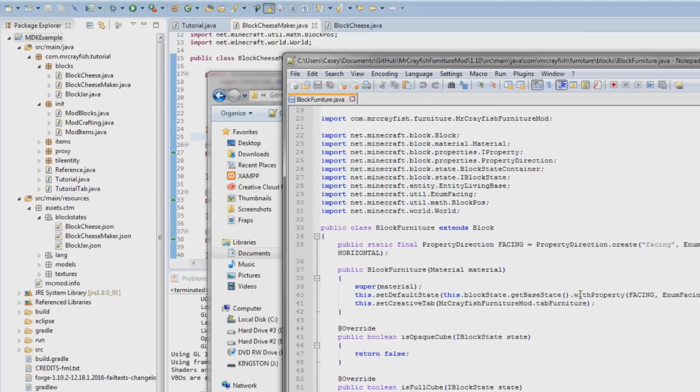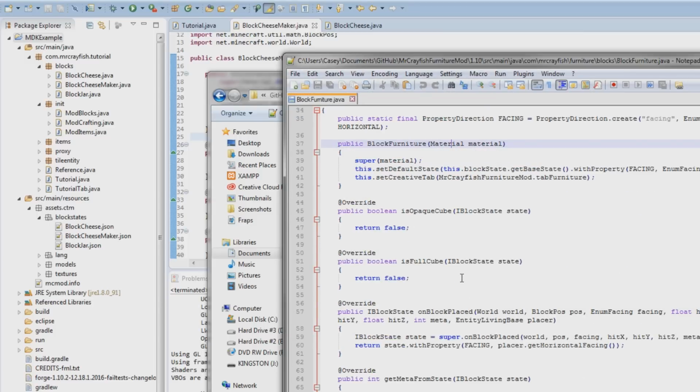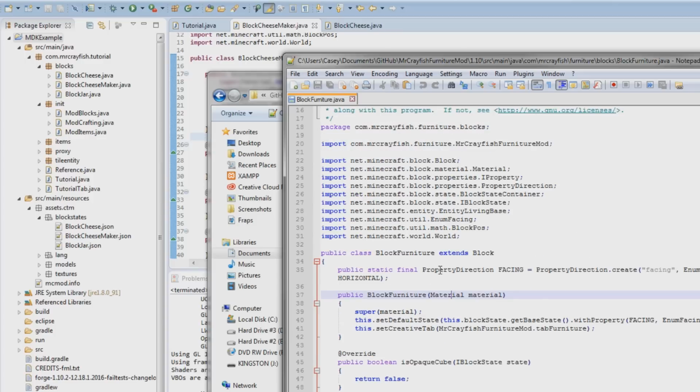So I'm pretty much just taking reference to my furniture mod here. We got our property facing. Besides this, we're extending block, but that doesn't matter at all.